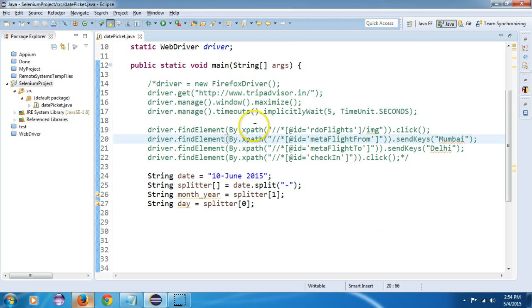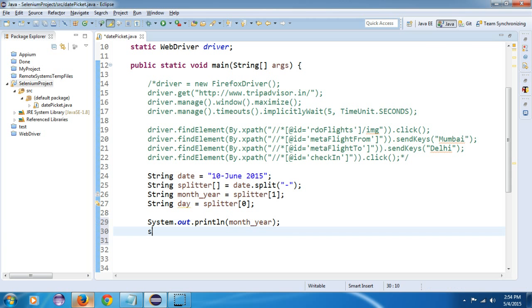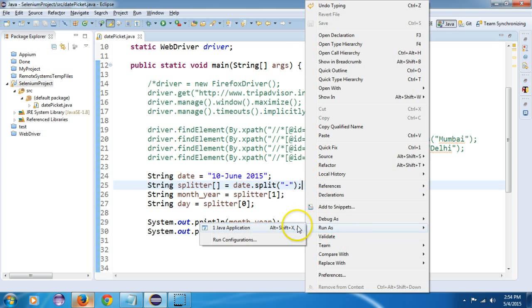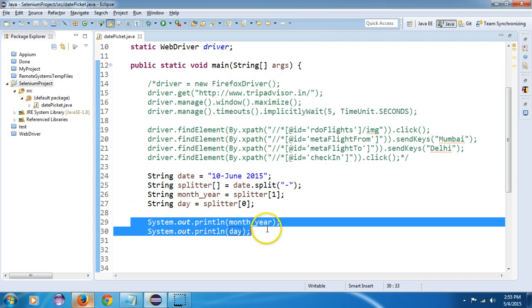Okay, now run it as a Java application. Oh, no, I have to write print as well. That is month year and my day. I can run as Java application. Yes, it is 10th and the second is the day, and June year is the month and year. Okay, so it's working fine.